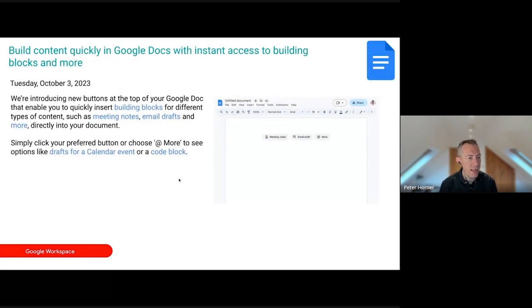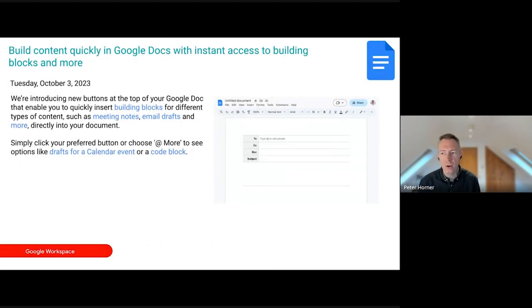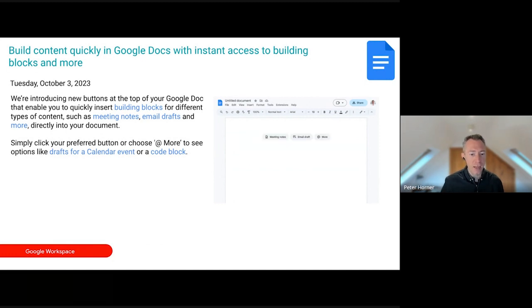So an update here to Google Docs. So building blocks have been around for a while, and I think I'll agree they're really useful. Google are making building blocks a lot easier to find. As you can see in the GIF here, there are going to be 3 buttons at the top of the doc where you can quickly insert a building block into your doc and get started with that.